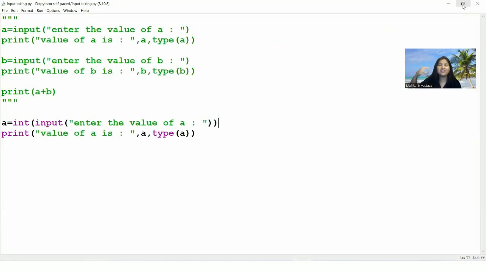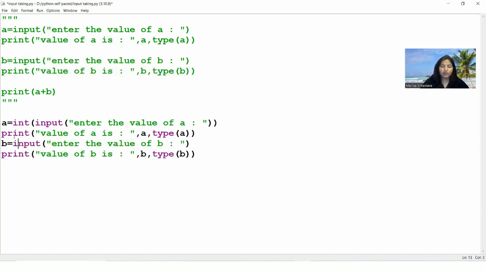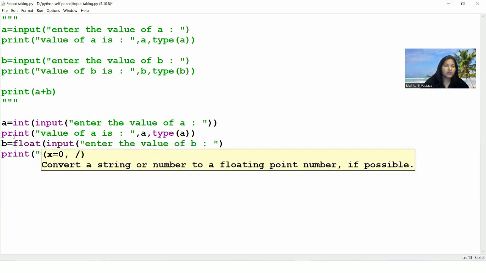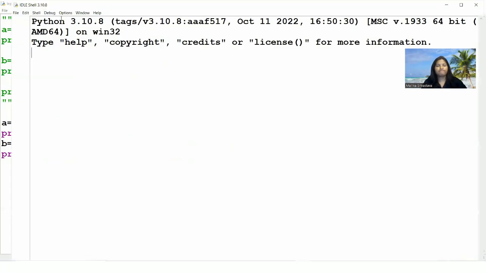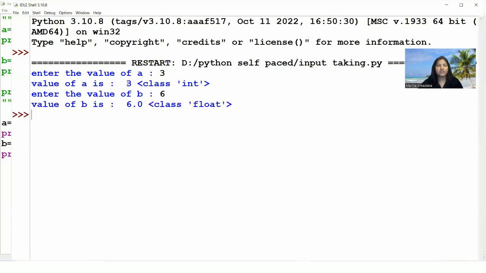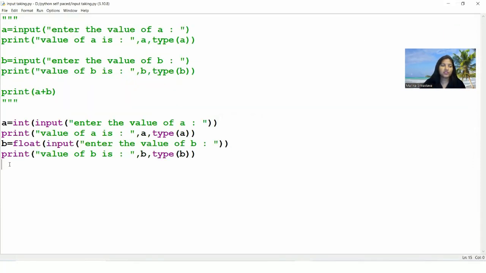So that's it. It is a very simple thing. You just need to understand the concept here. Now, I'm going to do the same thing for B as well. Control C and V. And this time I want to convert this B into float type of data. Three and 6, and you can see this is integer, this one is float, and I want to add these numbers together. So integer plus float always gives you float.